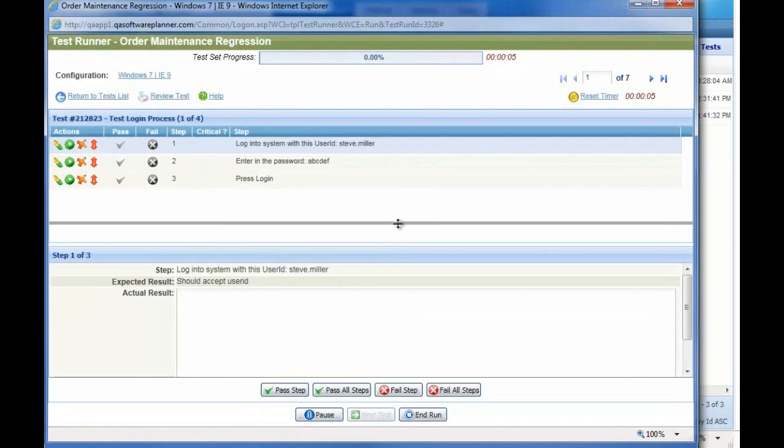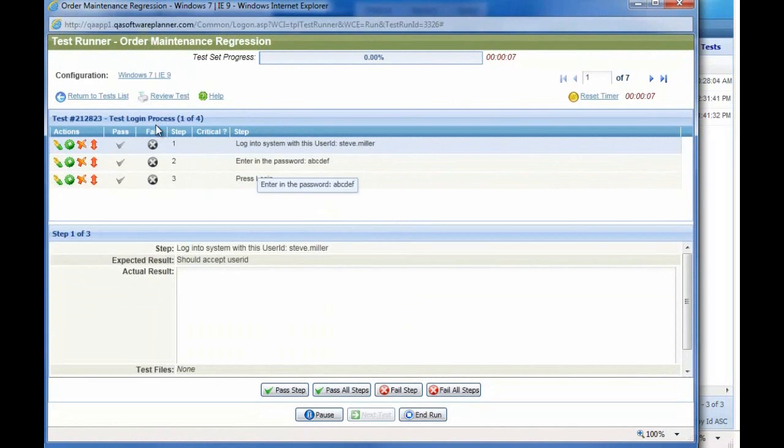Once we're here, notice that it's automatically filling in the first one, the first user ID and password. If we pass all these steps and move to the next, it'll take us to the second one, and it fills in John Doe here. We'll pass all these, it takes us to the third one here, which is Abel Kane. We can pass all these, move on to the next one.